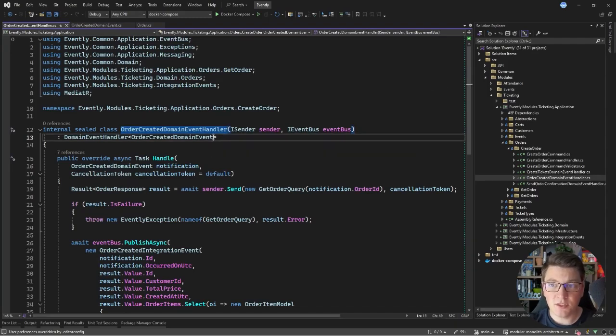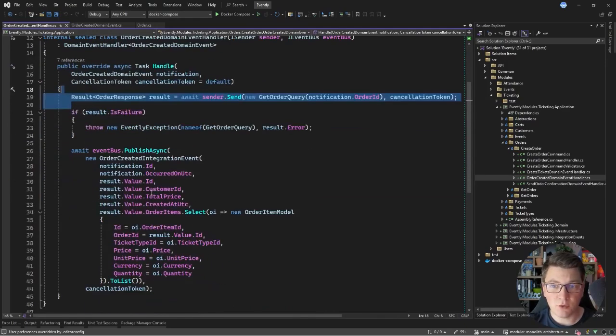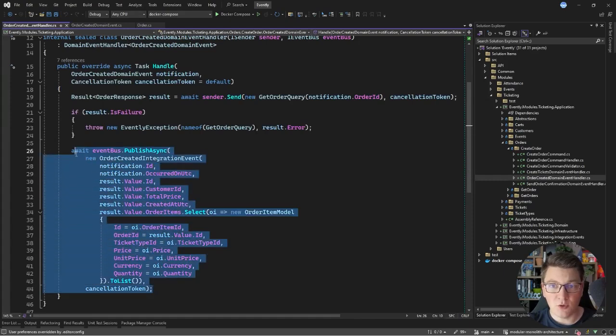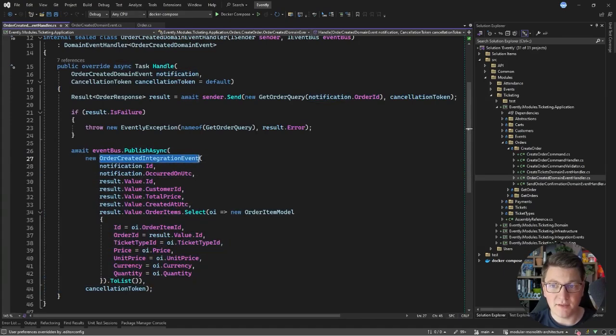This is a typical use case for the event notification pattern where we publish a specific event, in this case an order created domain event, and also note that this is a thin event. It only contains the order identifier, which we can then use to get the order details response. Once we have the order response information, we can publish a more detailed event, which is the order created integration event that contains the customer information, the total price for the order, as well as the information for the individual order items, which are mainly which ticket type was sold and what was the price that it was sold at.